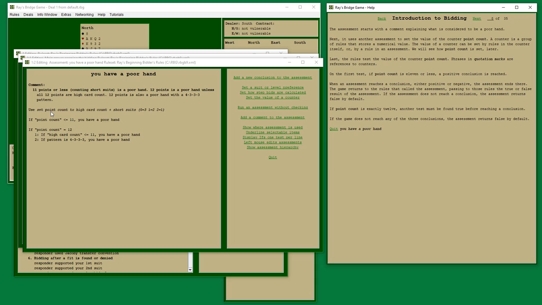Last, the rules test the value of the counter point count. Phrases in quotation marks are references to counters. On the first test, if point count is 11 or less, a positive conclusion is reached. When an assessment reaches a conclusion, either positive or negative, the assessment ends there.